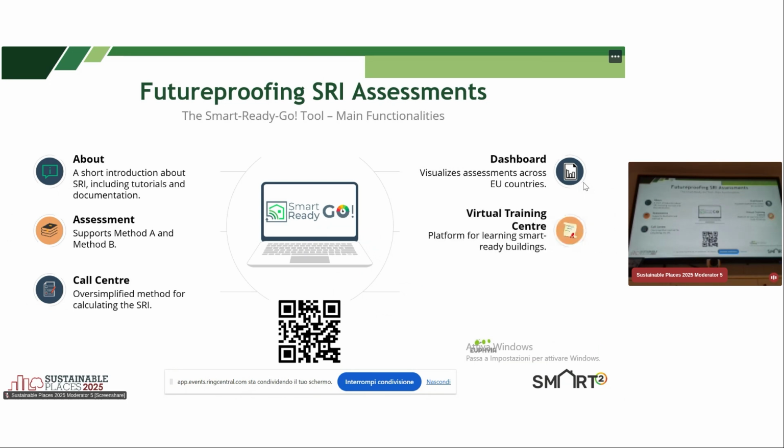You already know them. And the virtual training center I presented this morning, there is a connection between the two, but not as strong as the one with the SRI to market. So in our case, you can do a training, learn about the SRI, and you can use the Smart Ready Go tool if you want, but you could virtually use any other tool because they're different. You don't get trained on the use of the tool, you get trained on the fundamentals of the SRI.